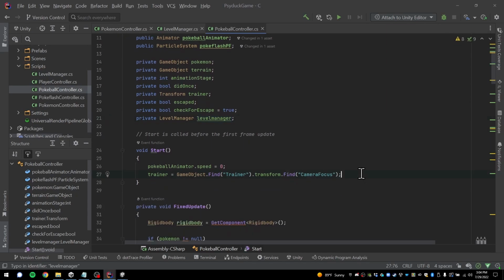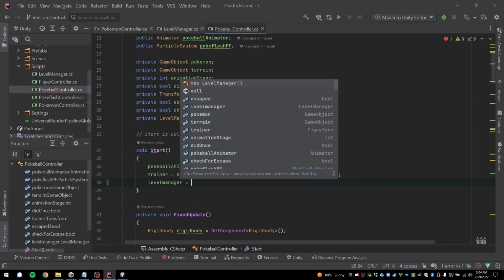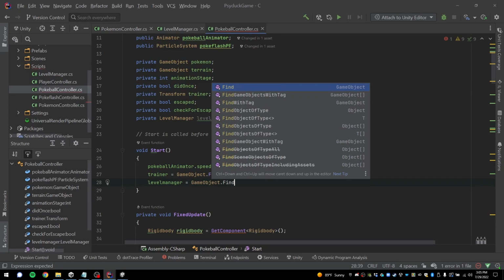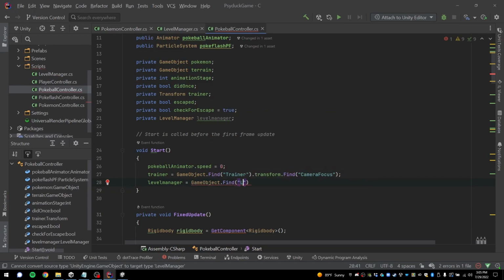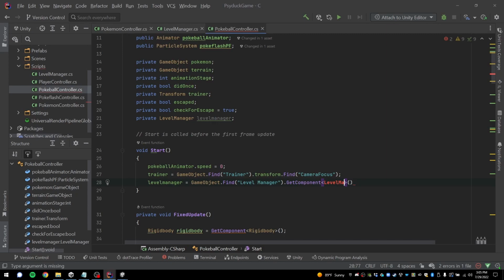And then in start, we're going to grab that level manager. So level manager is going to be equal to, let's see here, GameObject.Find. And here we are using the name that we have in the editor for the game object that's actually in the scene. And then we can use GetComponent to grab a level manager class that is attached to it. Oops. There we go. So many typos today. And yeah, so that will hook up the level manager to this script.